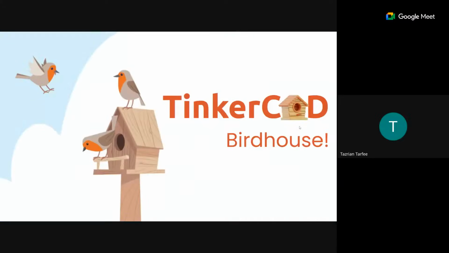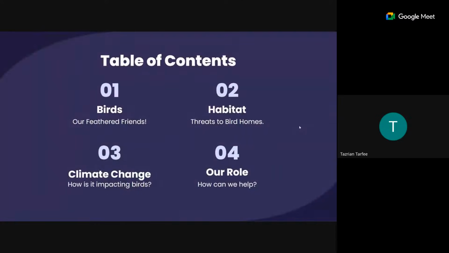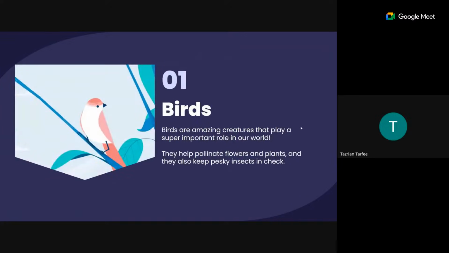Today we're going to be using Tinkercad to be designing a birdhouse. Before we do that, we're going to quickly go over why that's important and how birds are important to us. Birds are very important. We should know that. We can see them all around. Birds help pollinate flowers and plants and also keep insects in check.